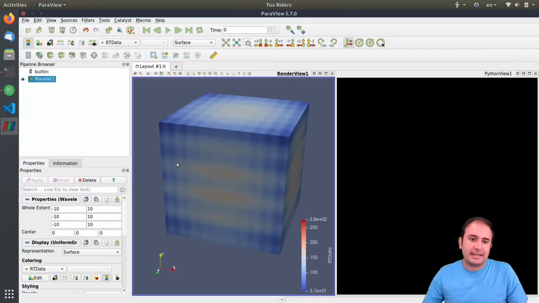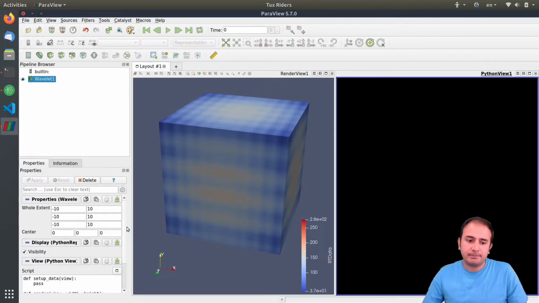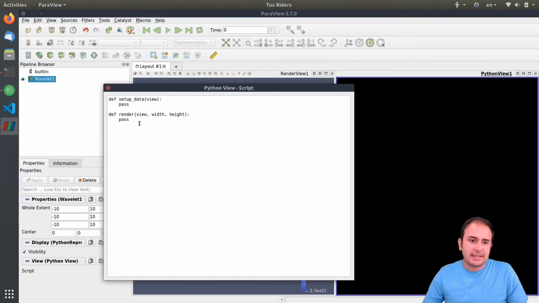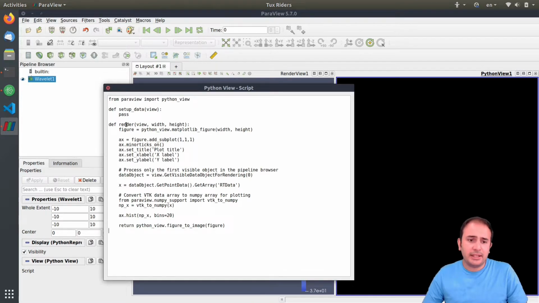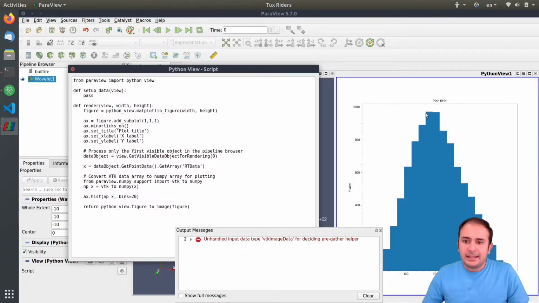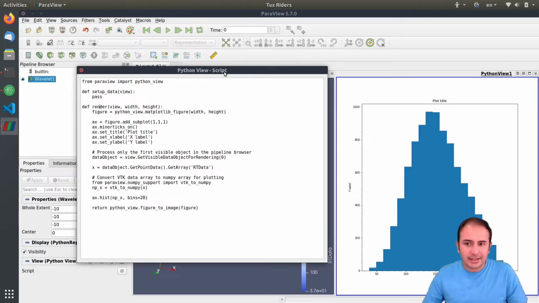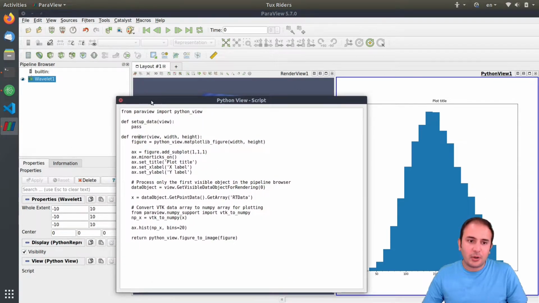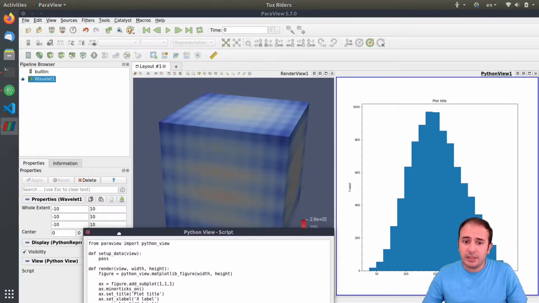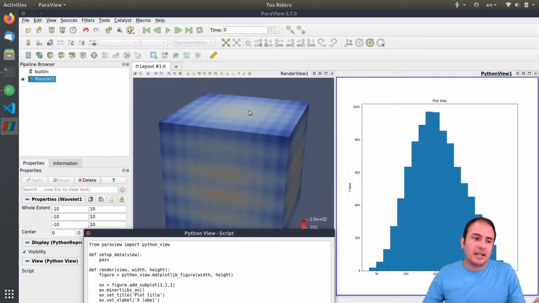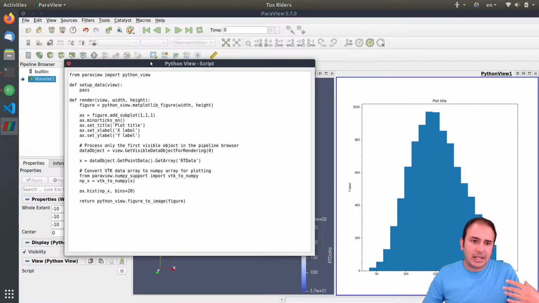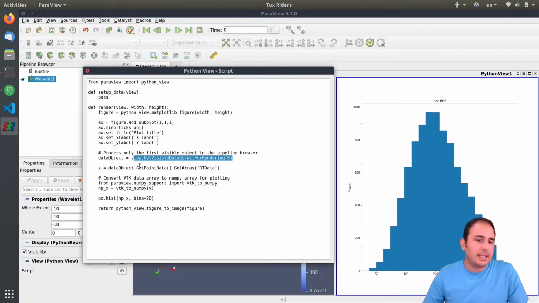Let's copy this and see the magic. So I select the Python view again, I detach it, and instead of these functions, now I actually fill the render. And then you can see how nice it is plotted here. This is quite nice, actually very nice, showing how we can use Matplotlib inside ParaView using the Python view interface. So that's it. We read the first object and we get the data out of it, like in this case RT data, and then we can do whatever we like.